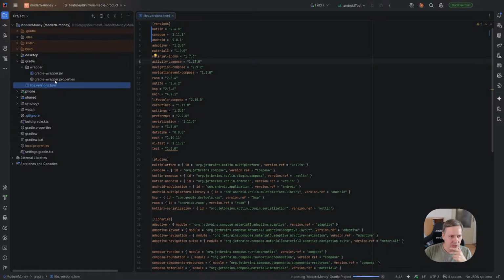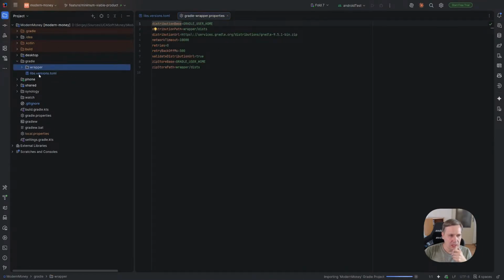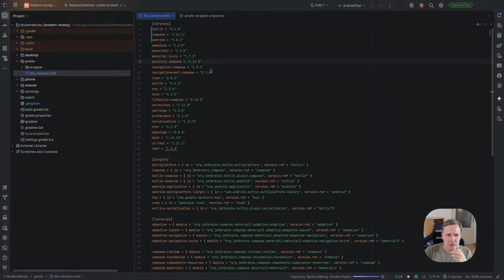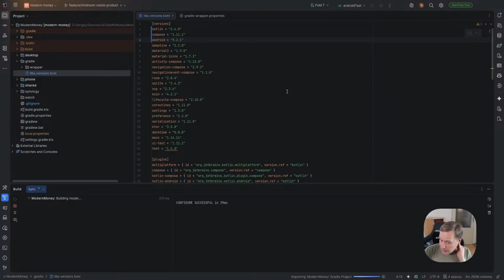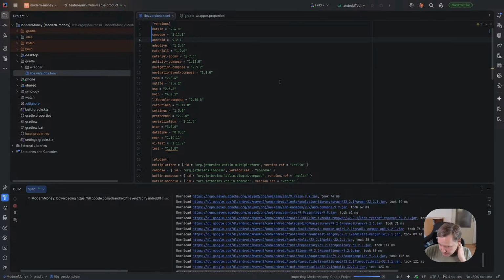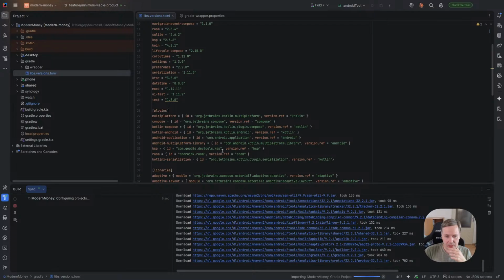Let's also check Gradle. Yeah, it's okay, and I don't see any new version of anything. Android, I know that there is version 9.2.1 or something like this. Let's try to update it as well. We'll see. Most probably it will not work, but we can try.